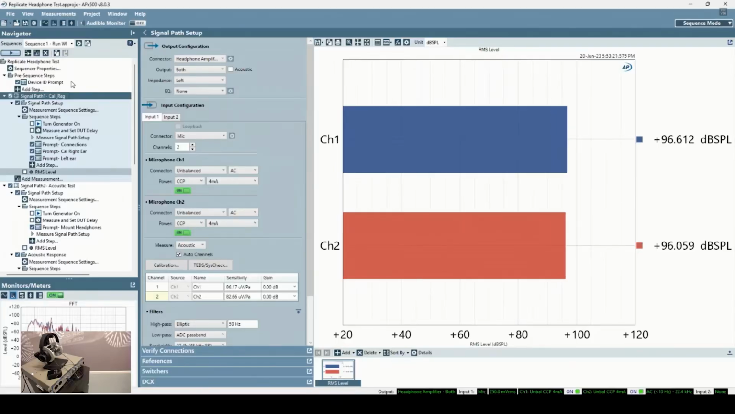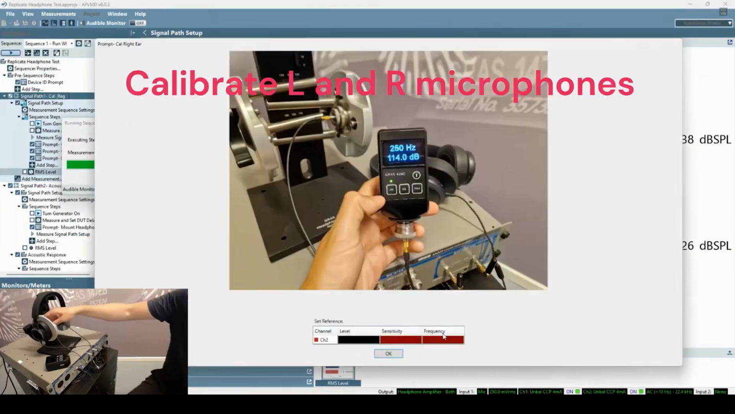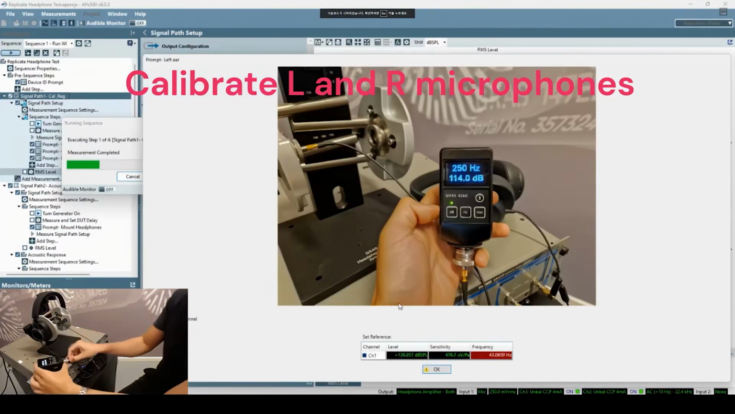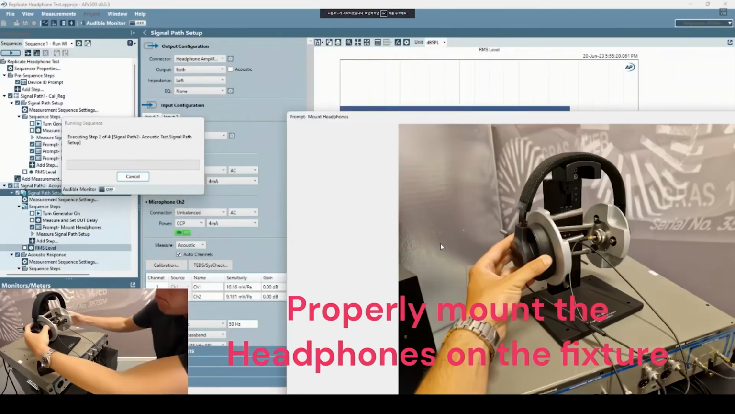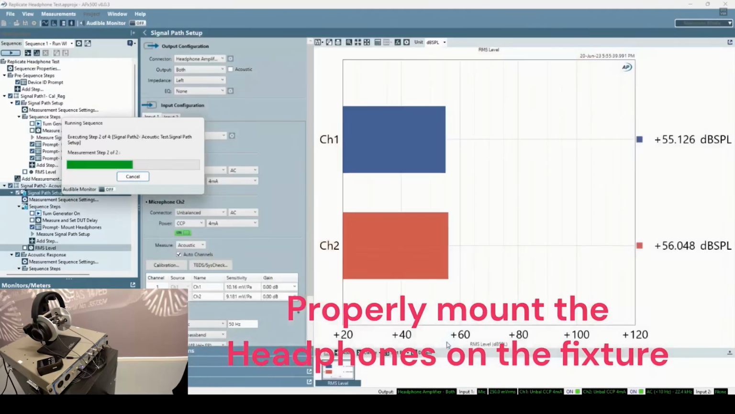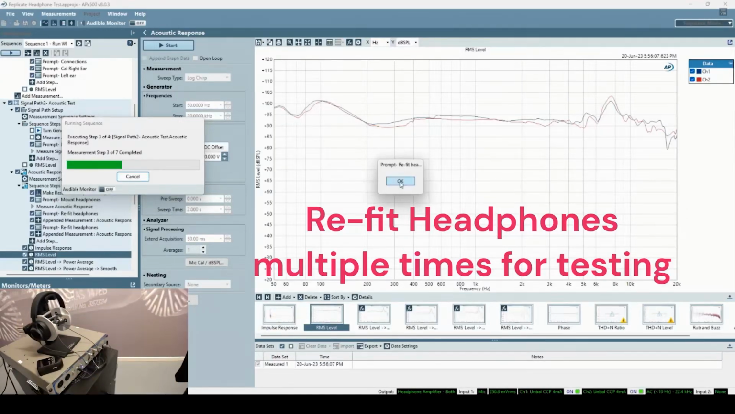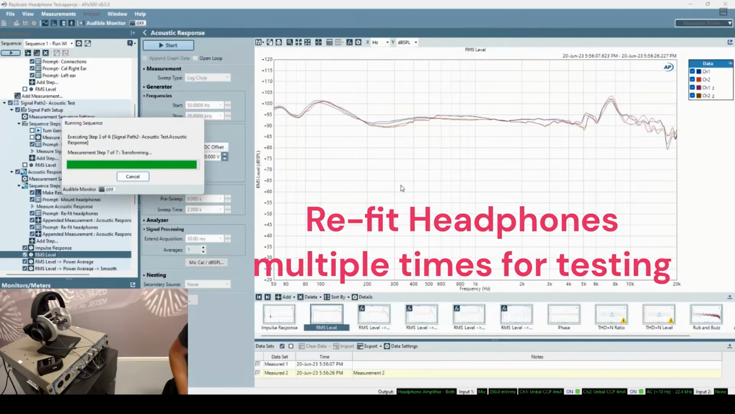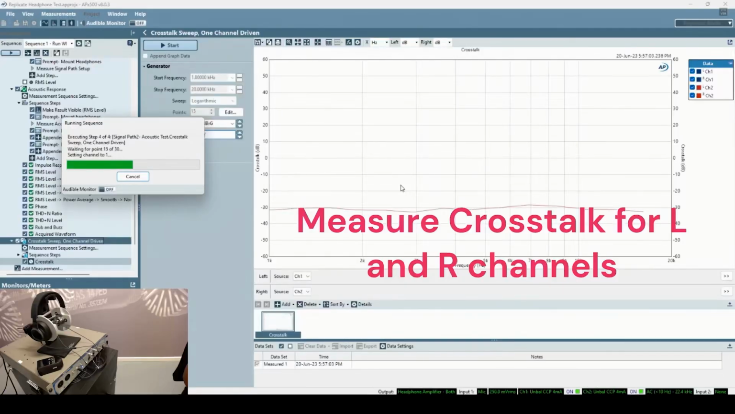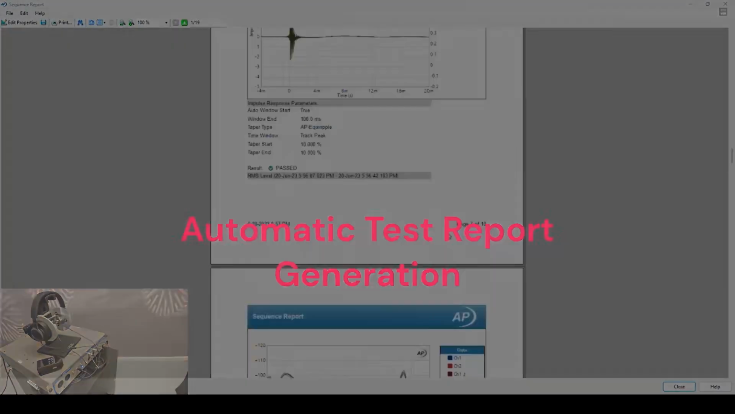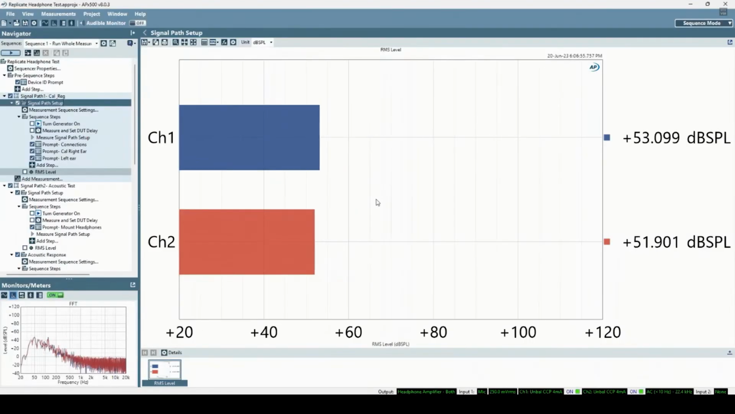So without further ado, let's run the sequence. And with that, I will finish with the headphone testing demonstration so we can go back to the webinar.